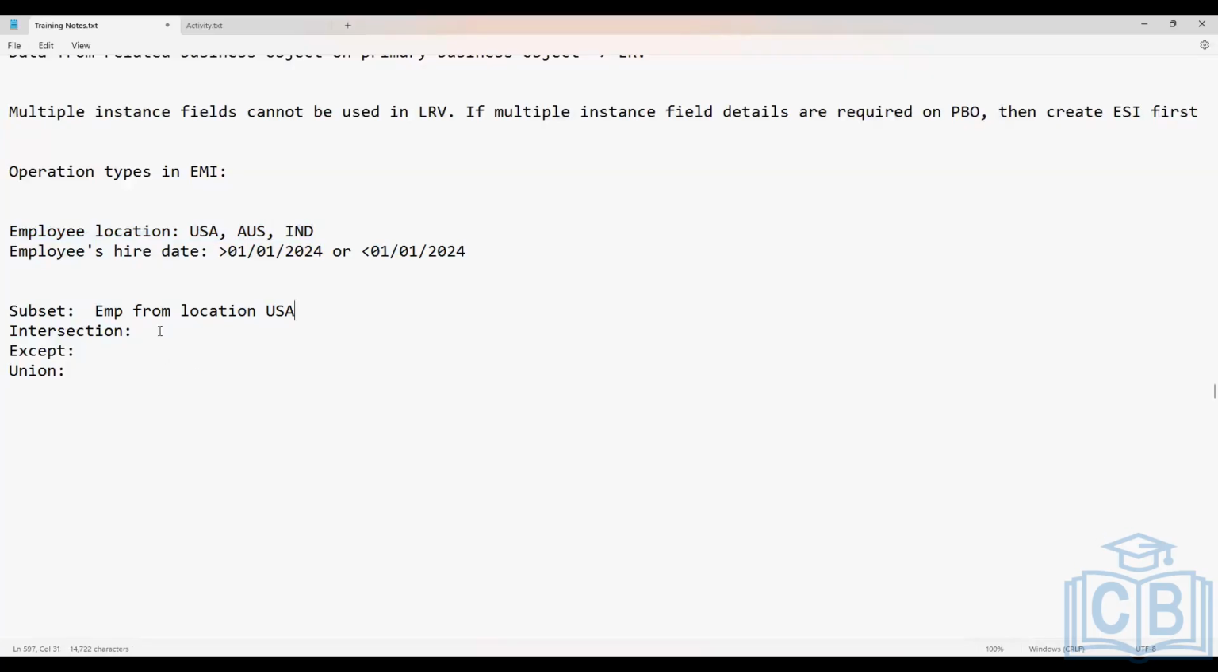Intersection means location equal to, say, USA, and hire date greater than or equal to 01/01/2024. If both the conditions are satisfied, then you will go for intersection operation. This is one of the examples.